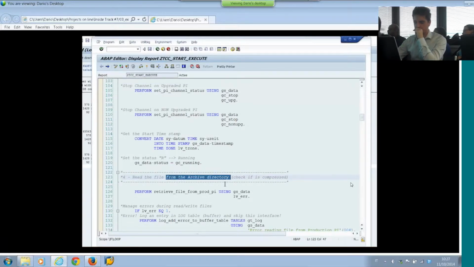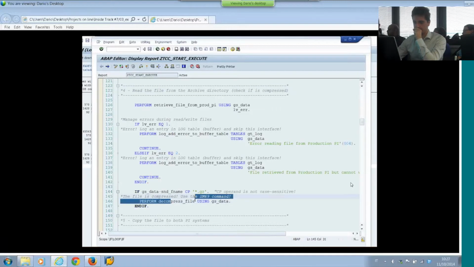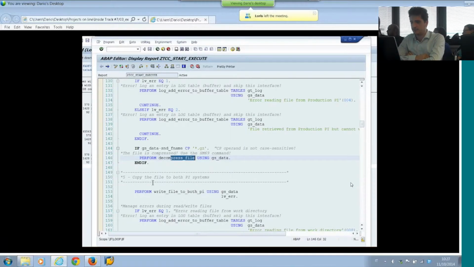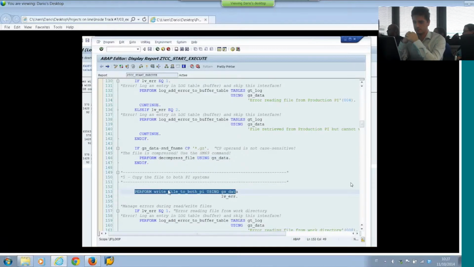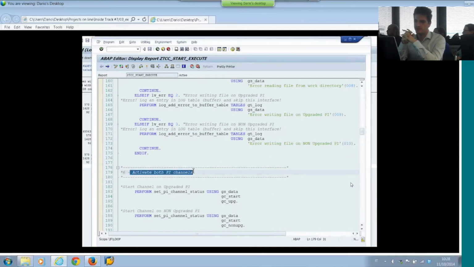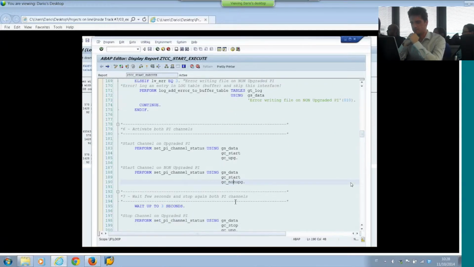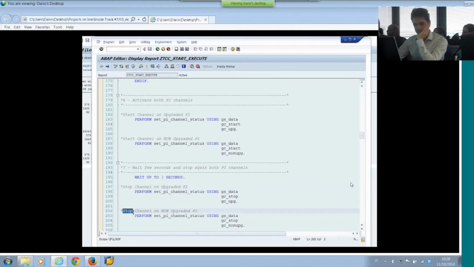This is the retrieve file from productive PI form. After that, we have to check if it's compressed and then decompress it with a small SM69 command, a Unix command. Then we write the file to both PIs. And after that, we start the PI channel, wait for some seconds, and stop the PI channels again. As you can see, we use two constants, the upgraded and the non-upgraded PI. Three seconds of wait and stop both channels.